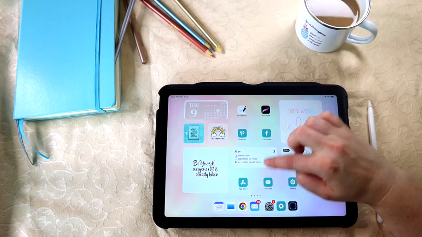Reminders is going to be the same way. Remember that if you are going to do a widget of the reminders, you can actually use emojis in here. So you can use this to enhance the color palette or a theme that you're doing on your home screen.